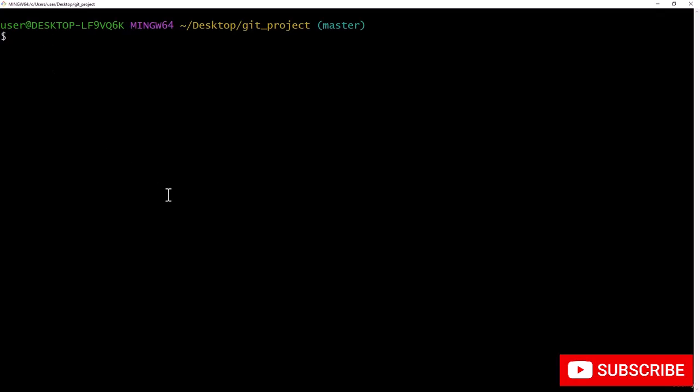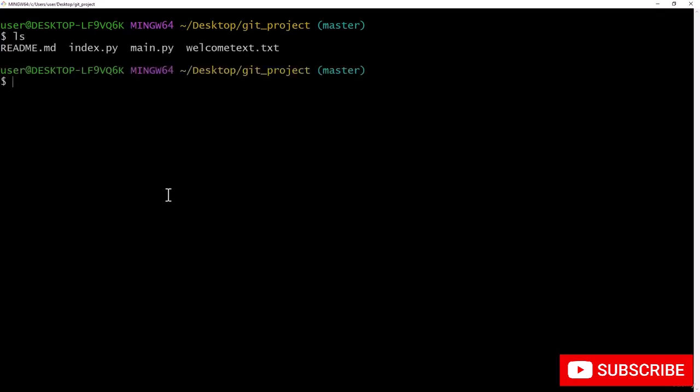In our working folder here, you can list all the files, and you can see we have 4 files: readme, index, main, and welcome text. We need to create the gitignore file here in the current working directory. However, this file will be hidden. So after creating it, if you try to list all the files in the working directory again, you will not see this file here because this file will be hidden. Use the touch command to create the gitignore file. .gitignore and hit enter, and this file is created successfully.